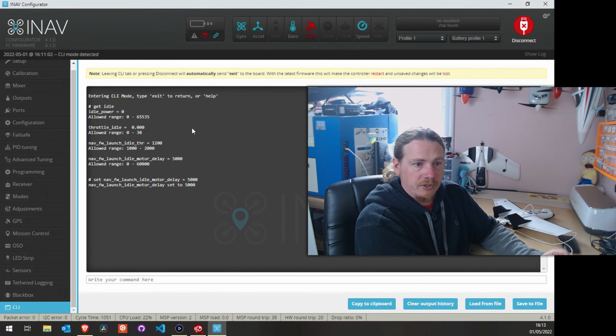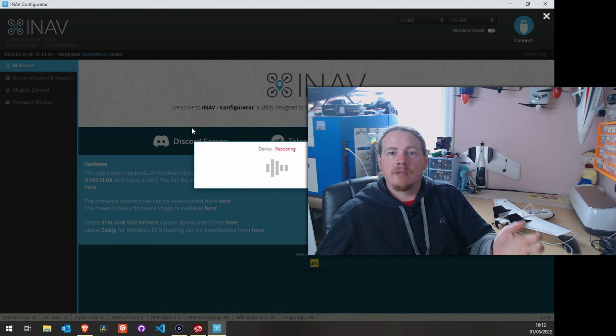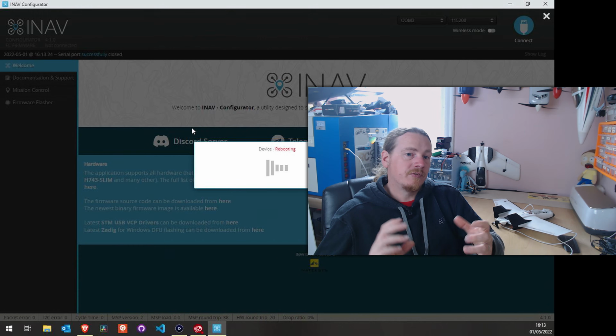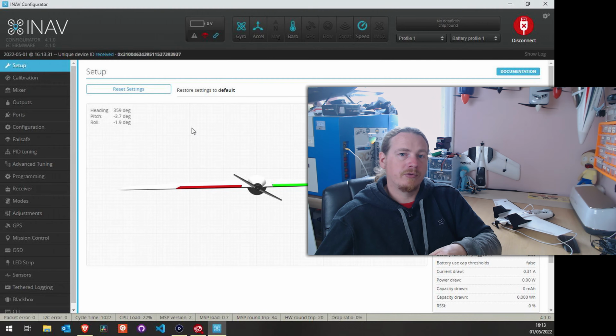And then you would of course just type save. So those are the iNav parameters for auto launch, and also an explanation of how you would set these up for your plane. But I did mention the idle throttle and the launch throttle.